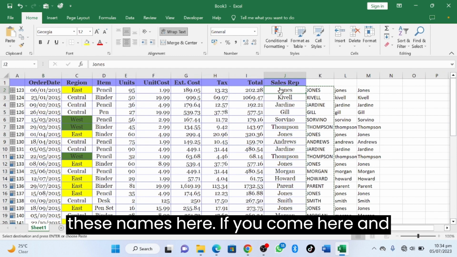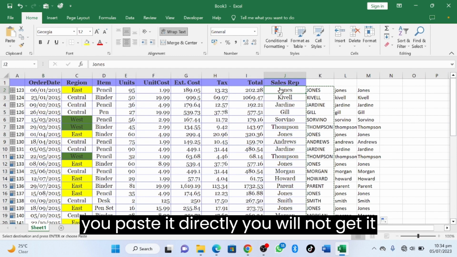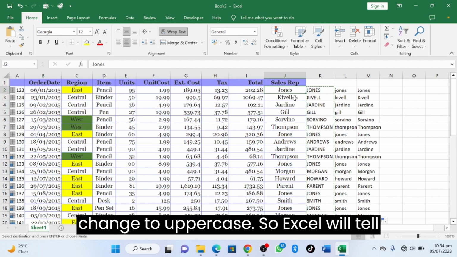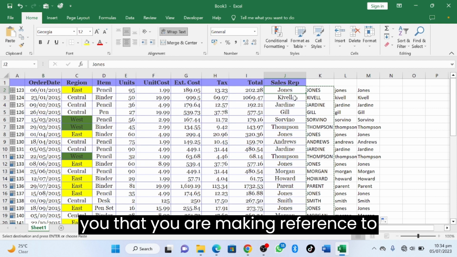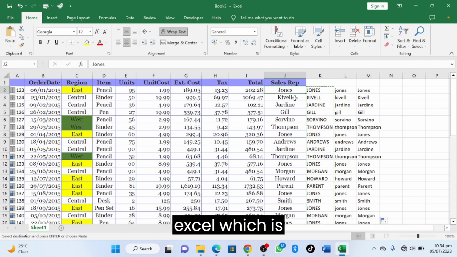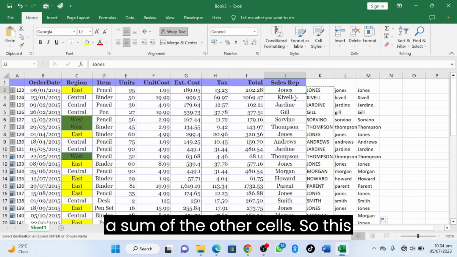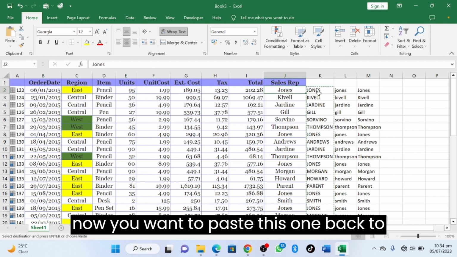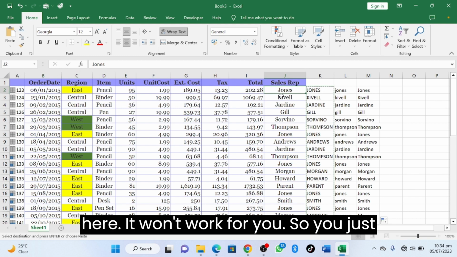If you come here and you paste it directly, you will not get it because these are the same names you changed to uppercase. So Excel will tell you that you are making reference to a cell which is a son of the other cell. So this cell was actually converted to this, and now you want to paste this one back to here. It won't work for you.